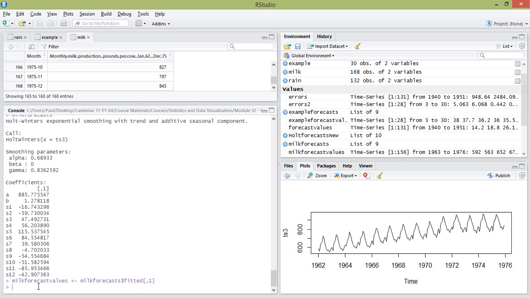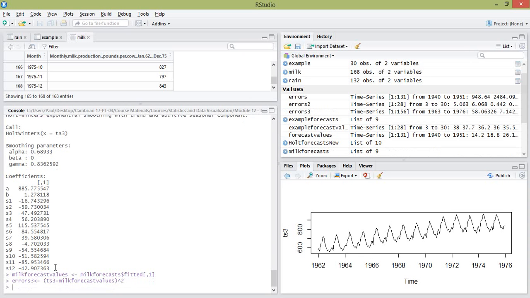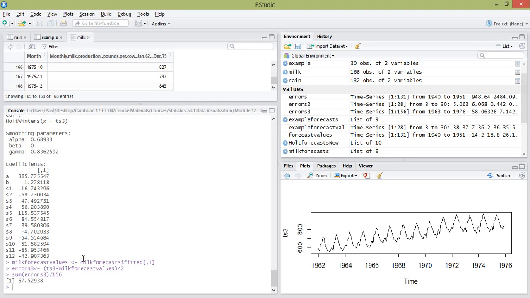If you wanted to calculate the mean square error, you would simply define the errors squared. So remember, that's the difference between the time series and your forecast values, squared. Then you take the sum of those errors, so the sum of the errors squared divided by 156, which is the number of values. Remember, that's the mean square error, the sum of your squared errors divided by the number of values. And you get 67.53.